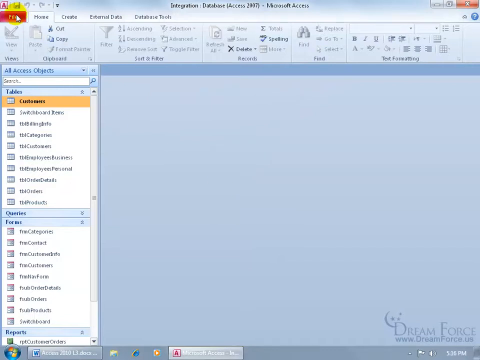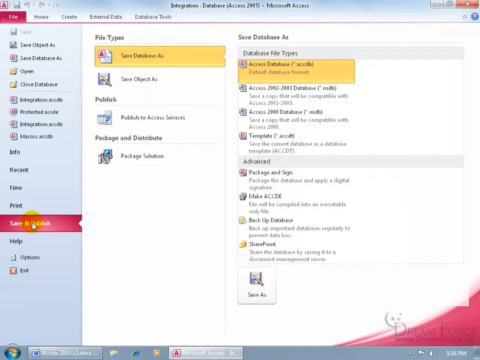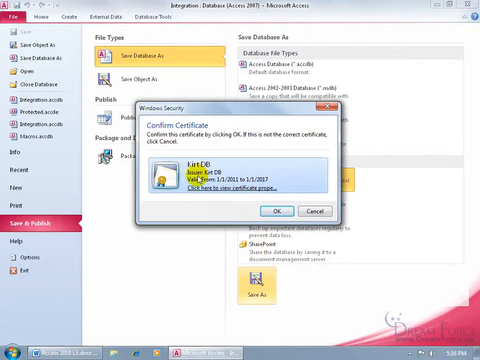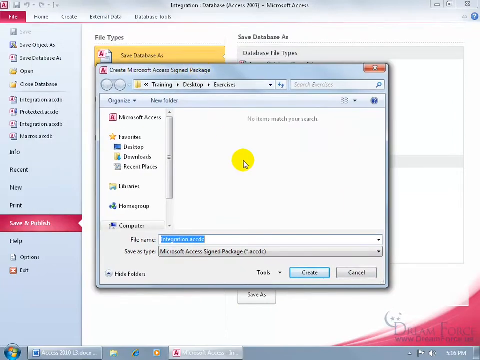So to package and sign it now that we have a digital certificate, click on the File tab, go to Save and Publish, come over here, click on Package and Sign, click on Save As. There's mine, CurtDB. Click OK. Now it opens up, and it's going to compress the contents of my database into another file type. Instead of the .accdb, it's now the .accdc. So it's going to compress it into this different file type and also be digitally signed. So click Create.